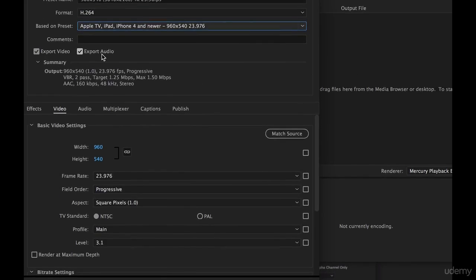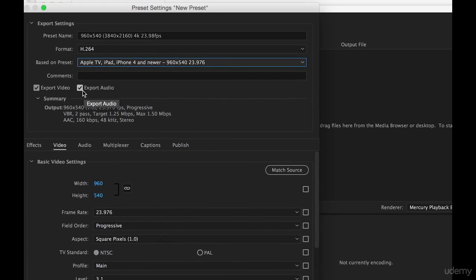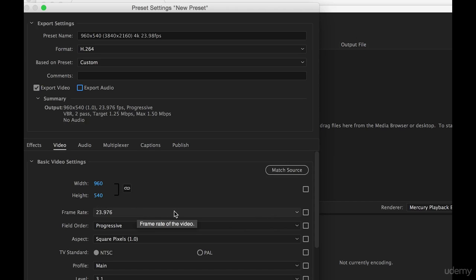If you are going to be working with the 4K audio, you could leave the export audio button on, but we're only working with the clips themselves. We're not going to worry about the audio, so we are going to turn export audio off. The width is 960, the height is 540. Yep, that's what we want, so that is good. We are working with 23.98 frames per second, so that is good. Field order progressive, yep. Aspect ratio is square pixels 1, yep.